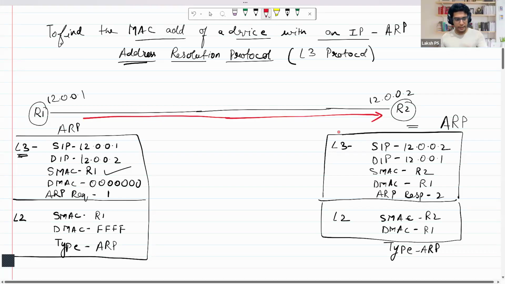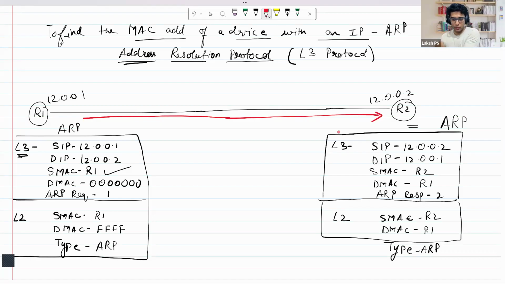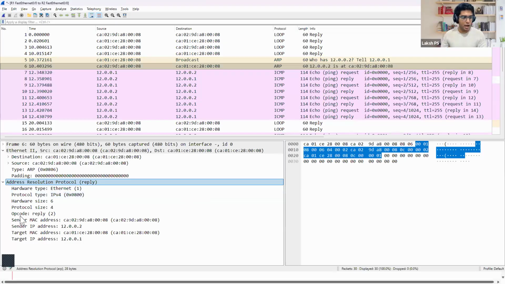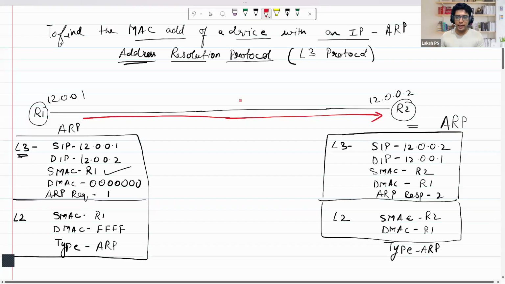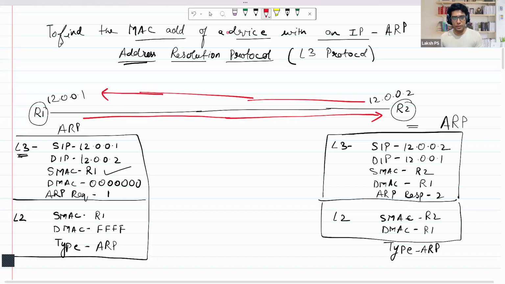So again, there's no question or doubt over here, right? Now the ARP response is created. What is the value of the ARP response? Let's check. ARP response value is 2. So R2 sends the information. Now when R2 sends the information, what is R1 going to read? R1 is going to obviously read the layer 2 header first. So it will see that data has come with a source MAC of R2 and destination MAC of R1, which is my address, this is my MAC address, R1's MAC address.